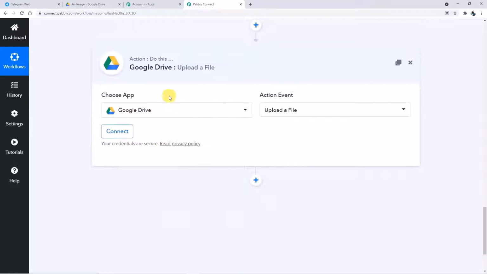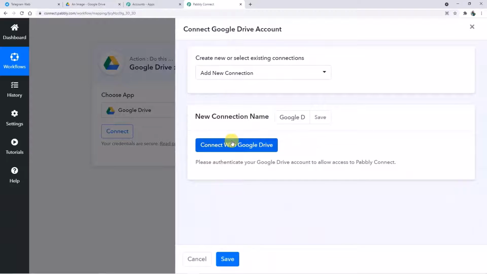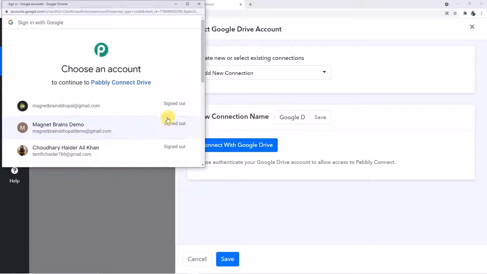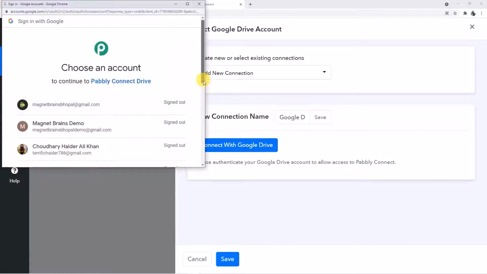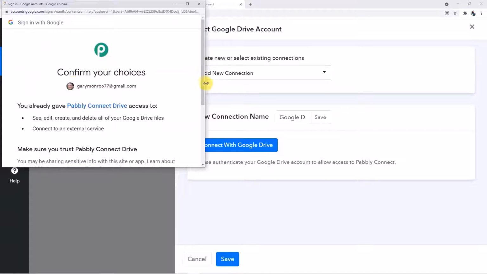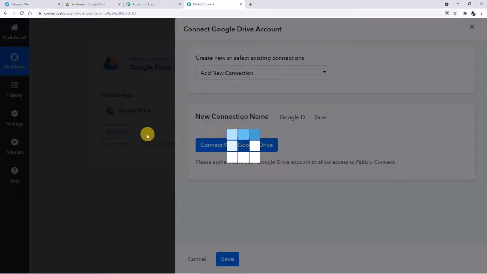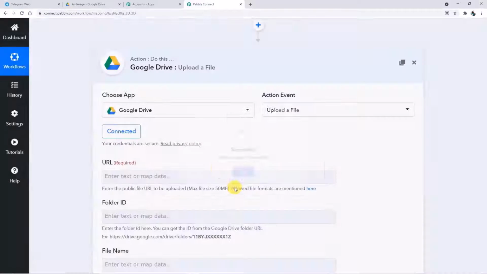Okay, so here we have to connect our Google Drive with Pabbly. For that, just click on this connect button and click on connect with Google Drive. You have to choose the account where you want to upload or save the file. I want to save in this account, that's why I'm directly clicking on it. Pabbly will ask for permission. You can trust Pabbly and just click on allow. It is 100% safe to use. Okay, so authorization is successful.